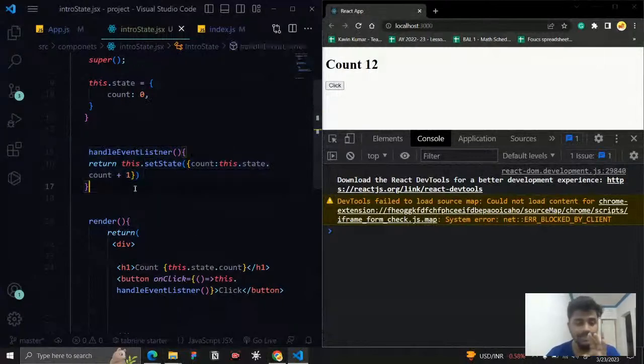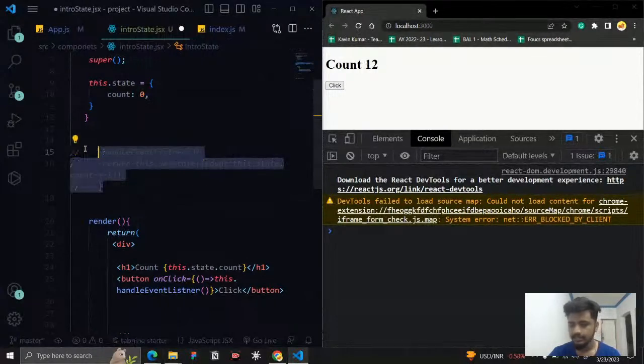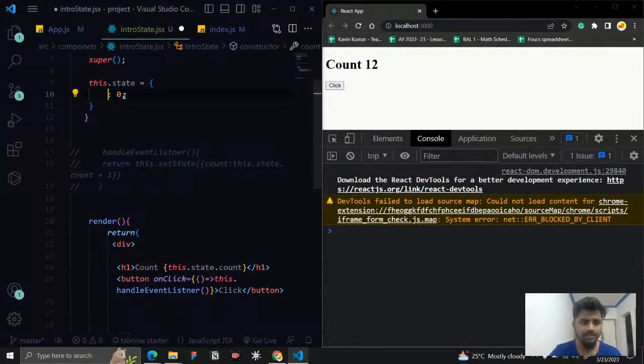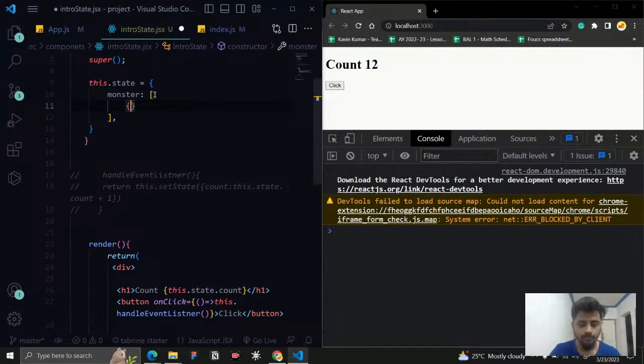So this is what state is, but we don't want to go with a simple example. So what we can do, we just comment this down, and we don't want any event handler. For just an example, we saw the event handler here. What I'm going to do is create monsters. Here it is going to be an array, and this array is going to contain a name. Here I'll just say the name of the person.